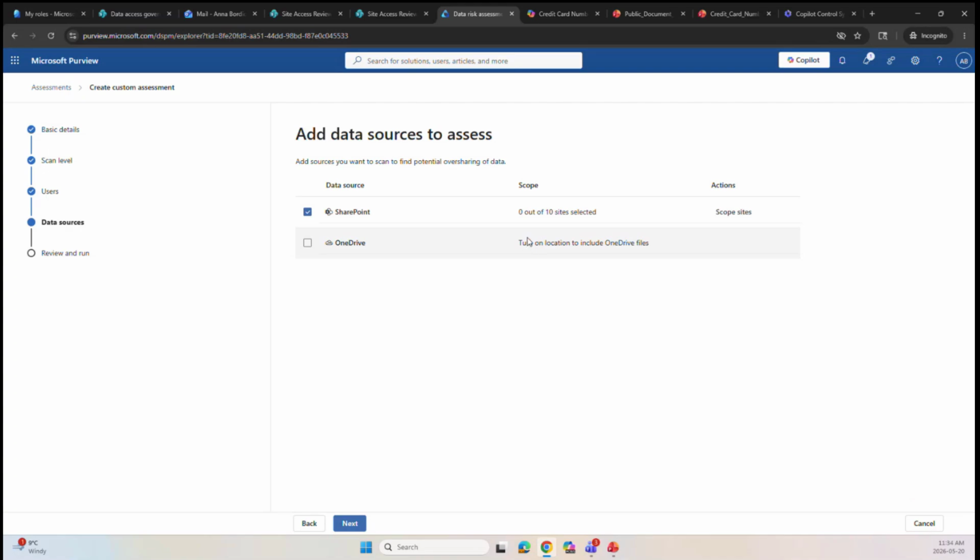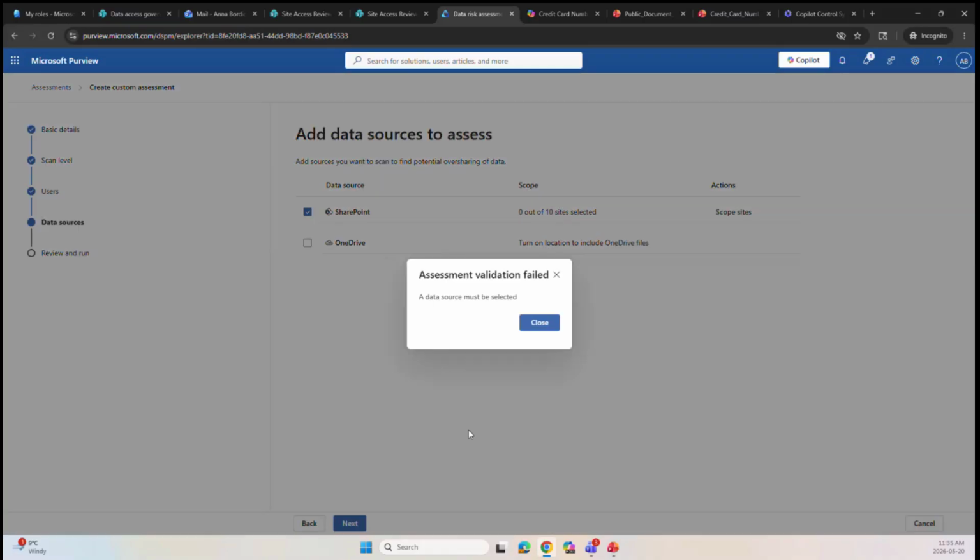this custom scan. For SharePoint, currently there is a limitation of only having 10 sites per custom assessment that can be added, but you can create as many assessments as you'd like. So just something to note, it's on an assessment by assessment level.